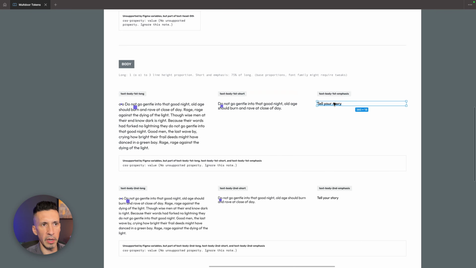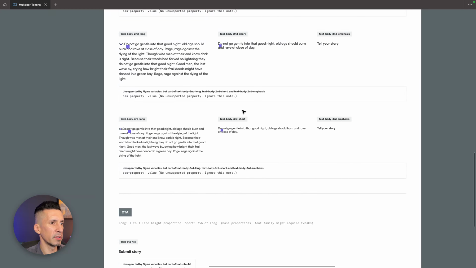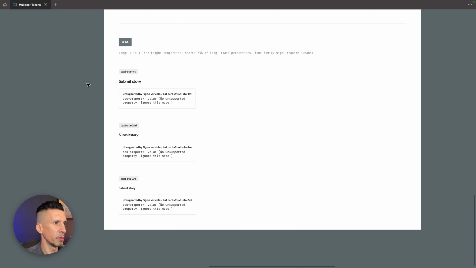And you'll notice that we have emphasis. This is for things that you want to highlight in the body content or maybe UI labels, things that need a little bit of emphasis. And the same goes for all the different sizes that we have. For CTAs it's a bit different because you won't have multiple lines CTAs, so you only need to be concerned about a standard line height.